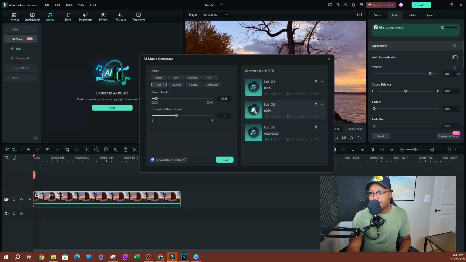I think I like the second one here. All right, so let's say I like this one. There's a couple of things I could do here. So before we even download this and save this to our Filmora media section here, I'm going to go ahead and click these 3 dots here. And we're just going to review the license that you actually have with this.